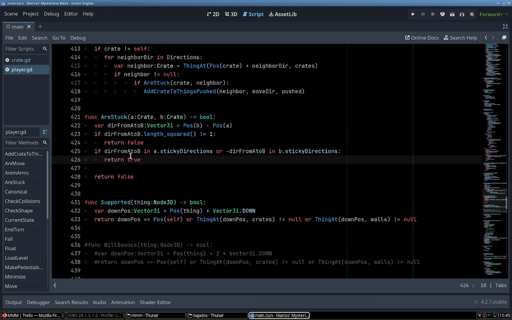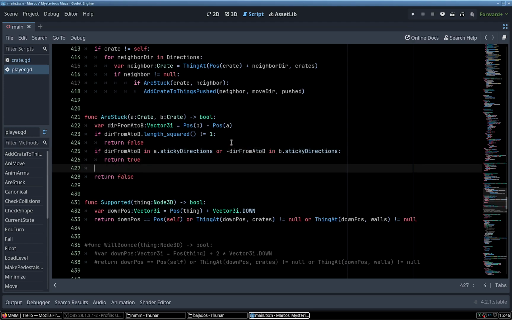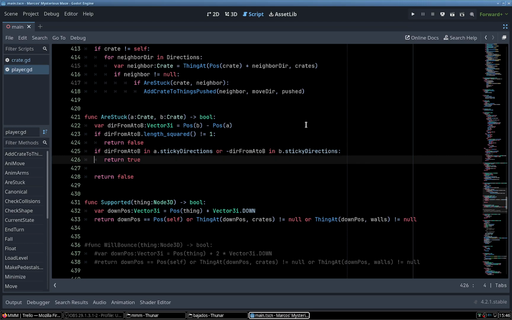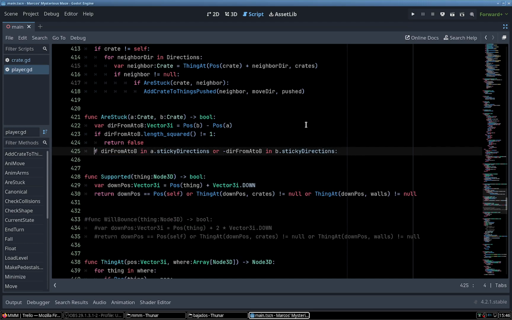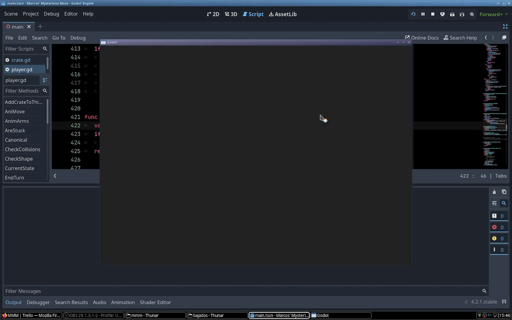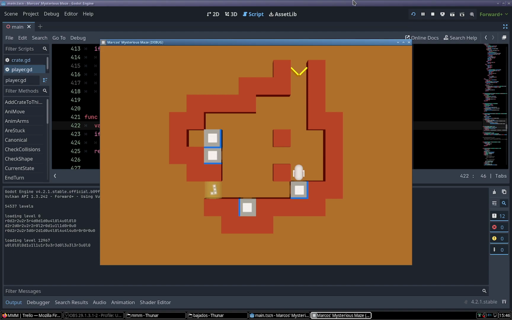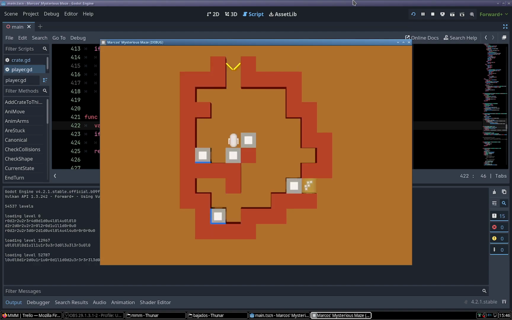Okay, if A is sticky in this direction, or B is sticky in this other direction. Okay, I could return, instead of doing this, I could return directly this. Let's check if this works. Okay, these two are sticky. These two also are sticky. Let's check. These two are not. Okay.